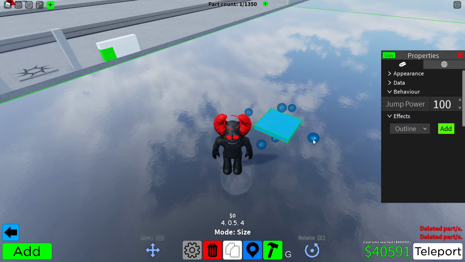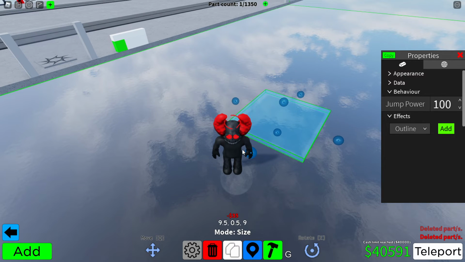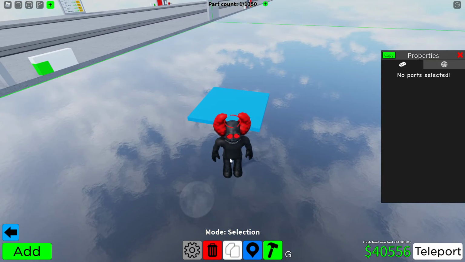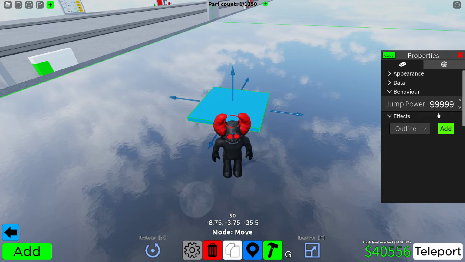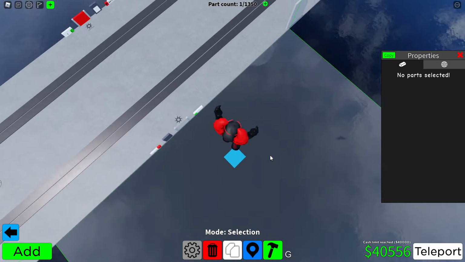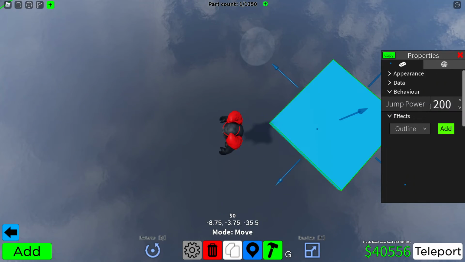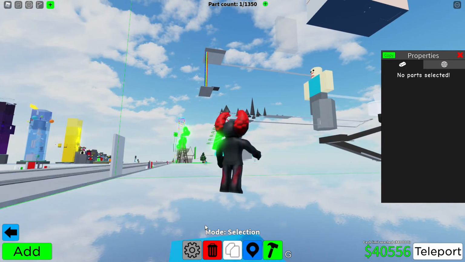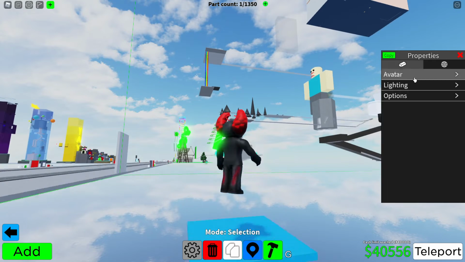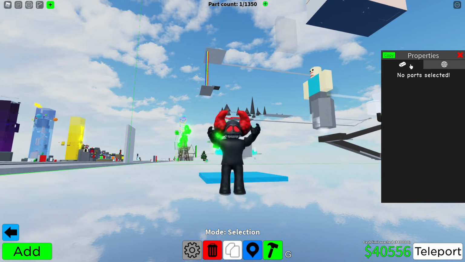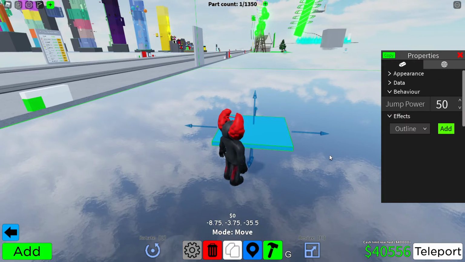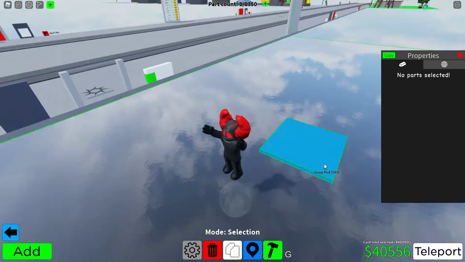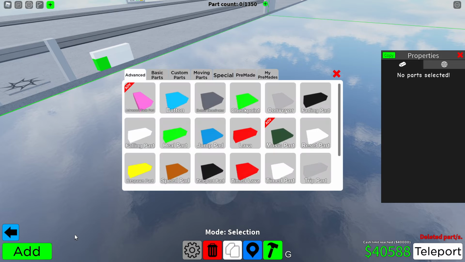And then we've got jump pad. This is what gives you an extra jump boost for a second, and it only does it once. The highest you can go is 200. The lowest you can go is 50, and this is kind of like the normal jump power. Yeah, 50 is the normal one.